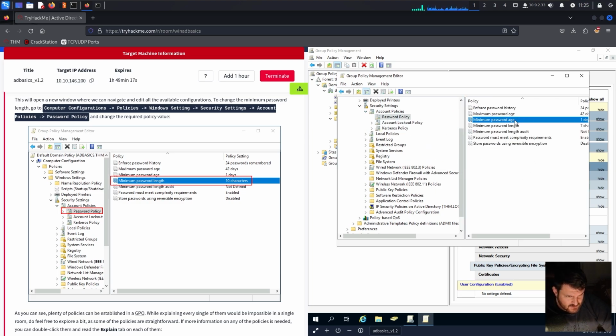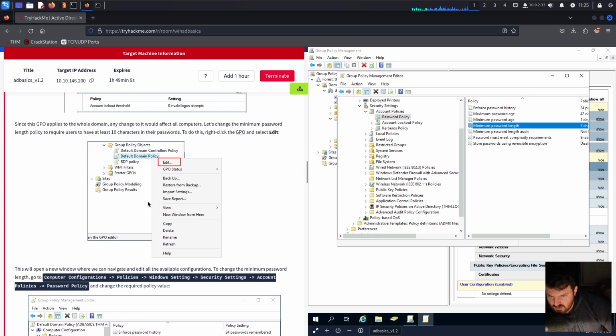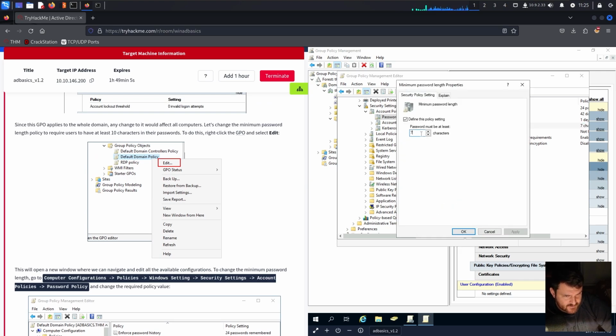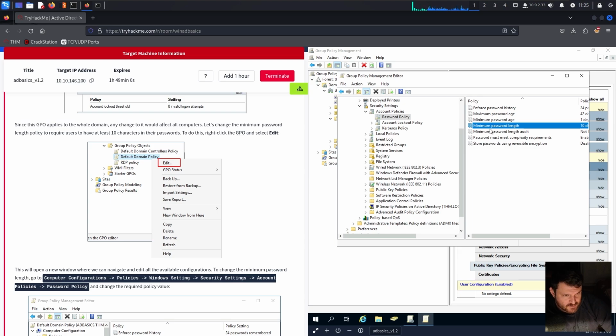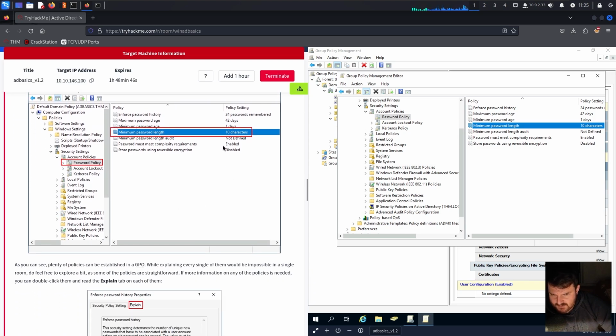We see minimum password age, minimum password length, which is what we care about, right? We have to change it from 7 to 10. Actually, we go up 3 more times. We apply, boom. Minimum password length now is 10 characters. This will open a new window where we can navigate. Right, we basically saw that. We set to 10 characters. It's exactly like in the TryHackMe snapshot.